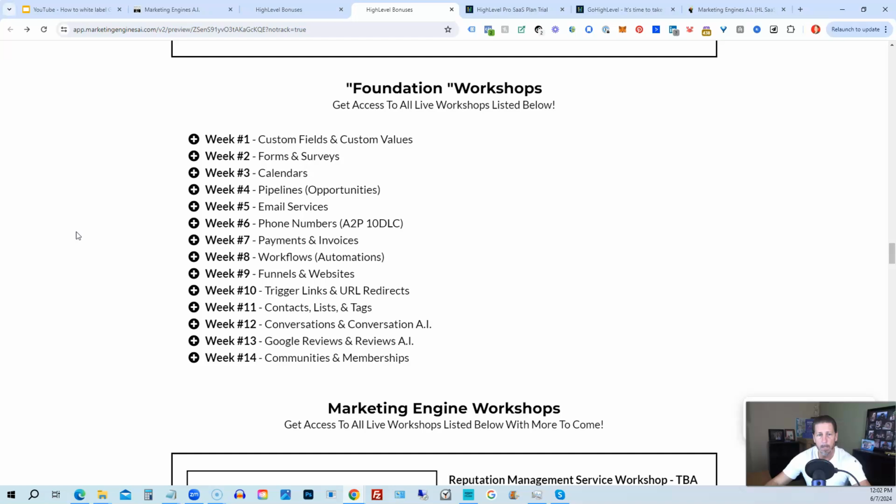Week number 4, we talk about pipelines and opportunities. Week number 5, we talk about email services. Week number 6, we talk about phone numbers with the A2P10 DLC compliance and application process. Week 7, we talk about payments and invoices. Week number 8, workflows and automations. Week number 9, funnels and websites. Week number 10, trigger links and URL redirects.